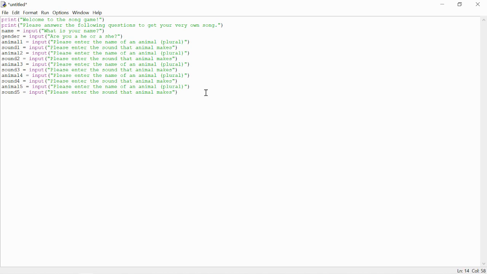So now what I've done is I've just taken the first part of the Old MacDonald song, and I've just copied and pasted it. So right now, this will just ask you a bunch of questions, and this part won't run. So what we're going to do is we're going to take each of these. In this case, it's just the name, the gender, animal 1, and sound 1 that we're going to be using. And we're going to use the user's answers and input them into our song. So here's how you do that.